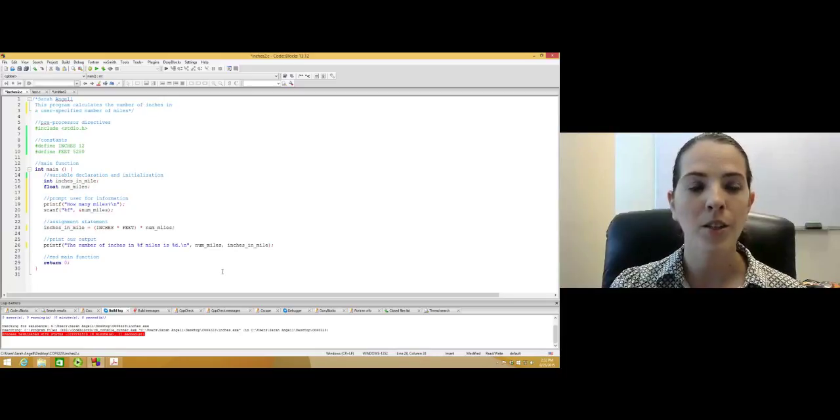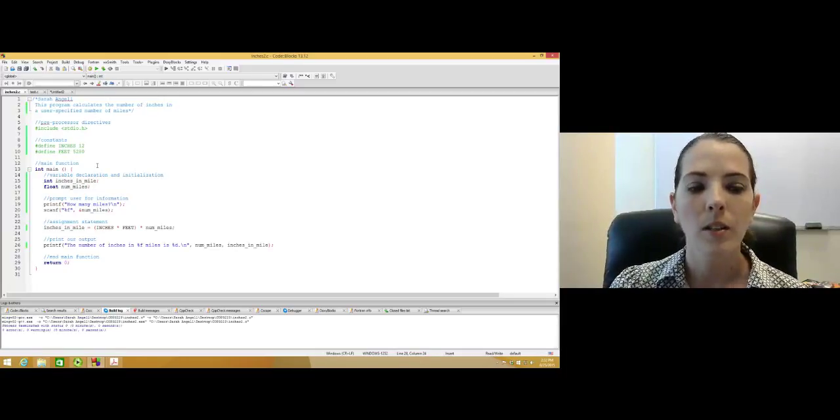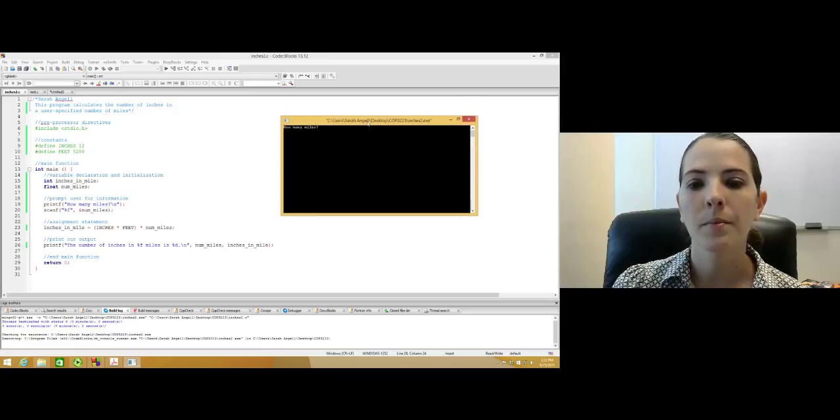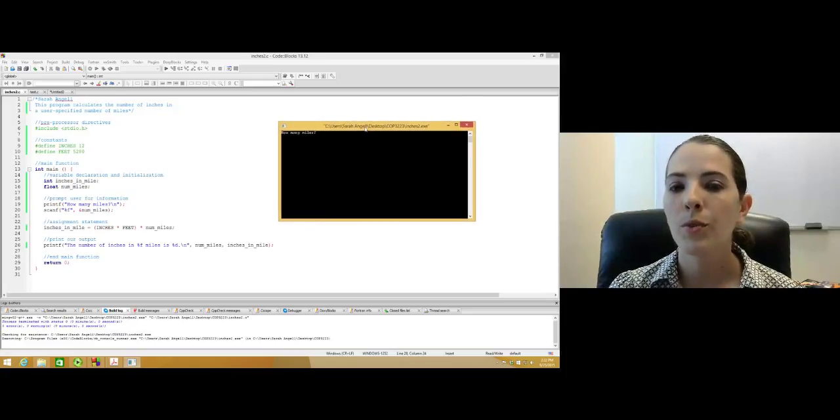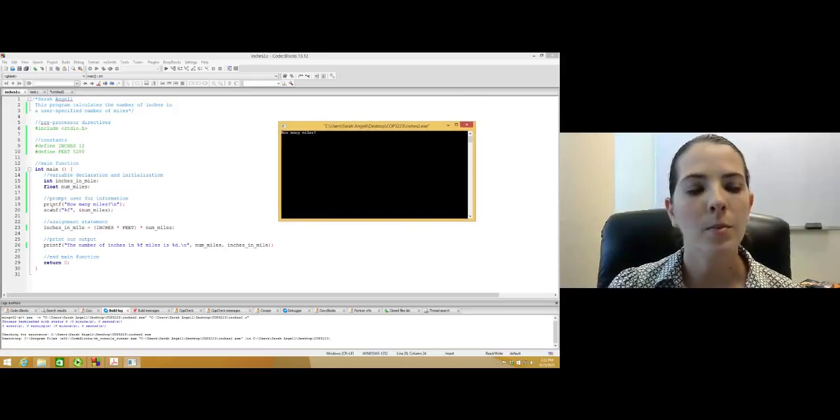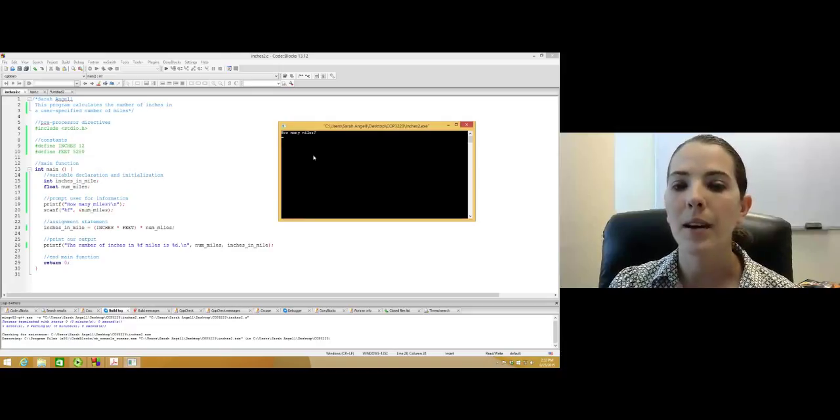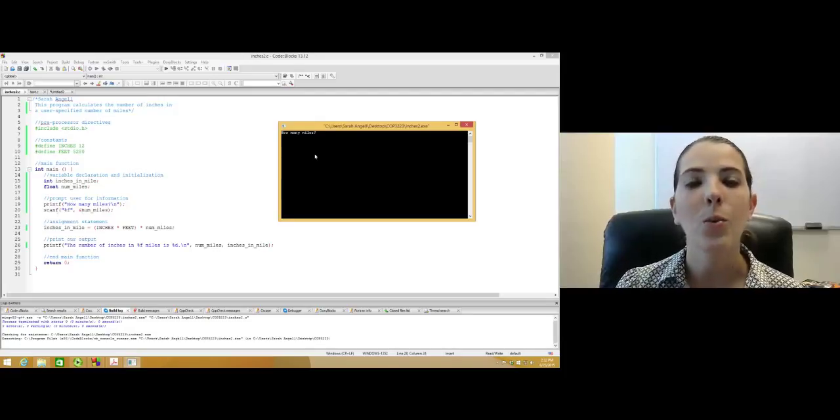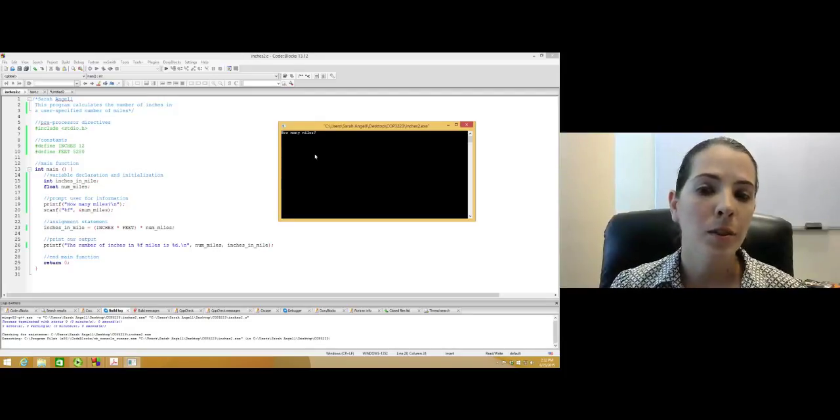So now that we've made our changes, we want to check and make sure it looks the way we expect it to. So we're going to compile, check for errors, and then we'll run it. When we run the program, it's going to start with this print statement up here. It says how many miles, and now it's waiting to finish the scan format function, and it will sit here and wait until the user provides some information.